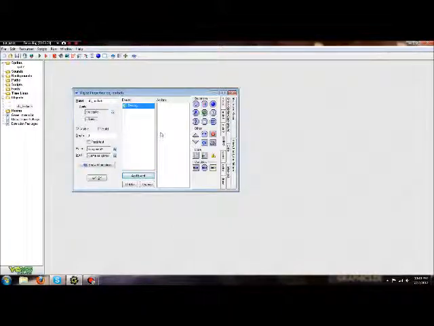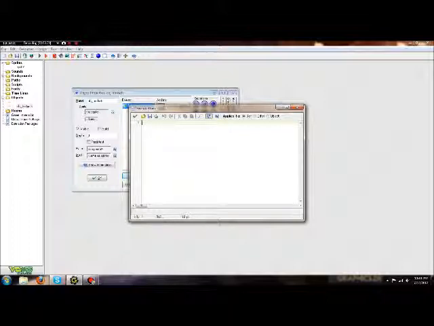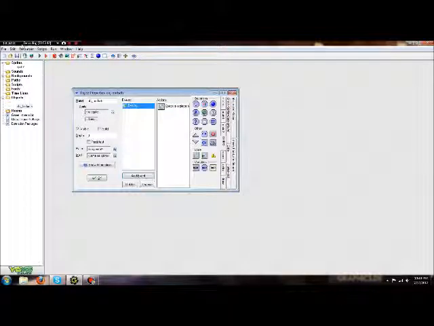Destroy just means whenever this object's destroyed, do this action. Okay, so that's the destroy event.